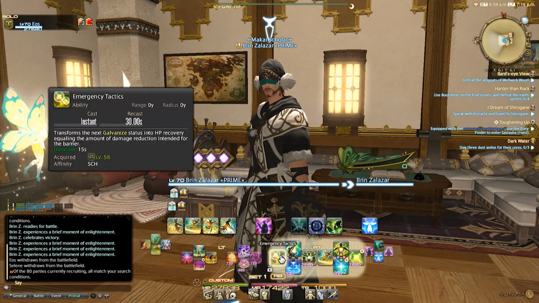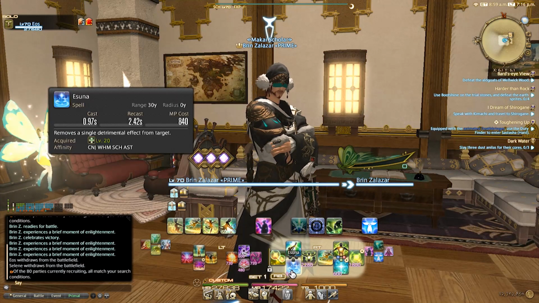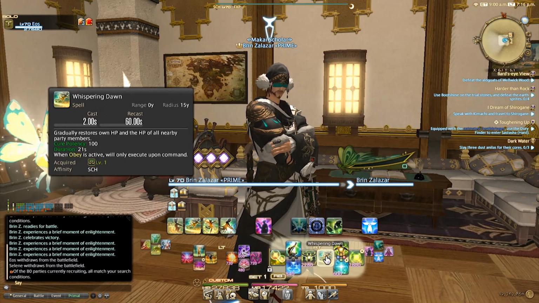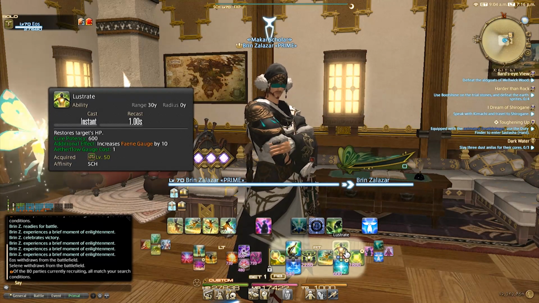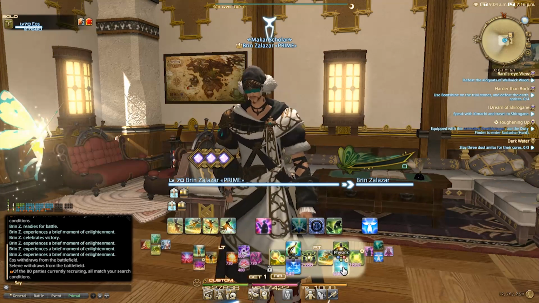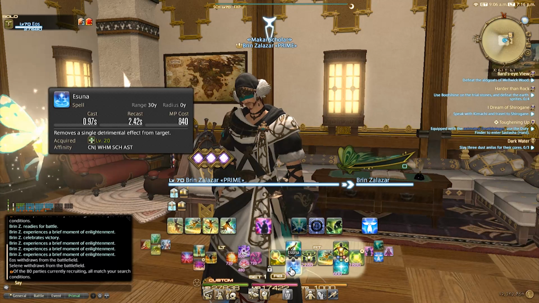On the right trigger, I have Emergency Tactics, we're just going to call it Legarzi, Sucker, and Insuna, followed by Whispering Dawn, and this in and of itself is that pet ability which gets updated to the correct pet that I'm using, Lustrate, Eloquium, and Physic. You can easily see that Legarzi and Insuna are cross-roll abilities, so you can replace these with any of your cross-roll abilities that you choose.